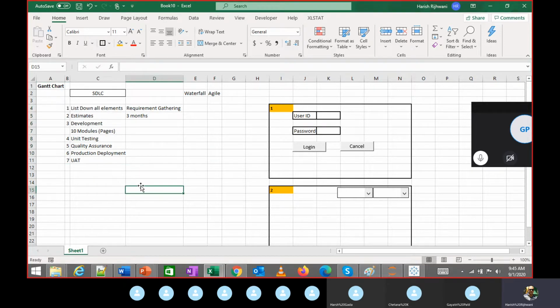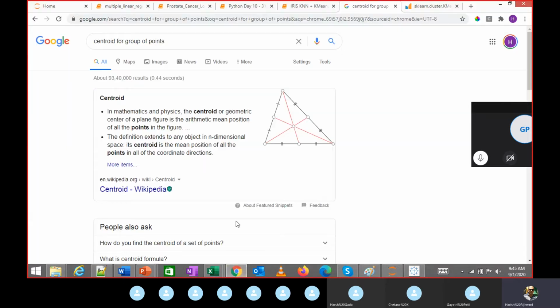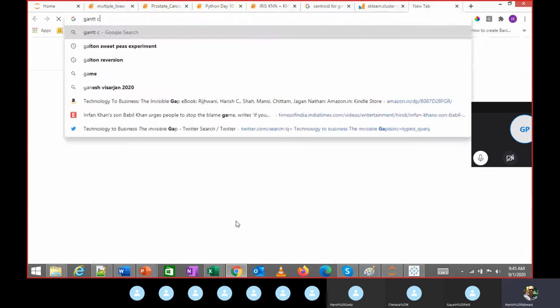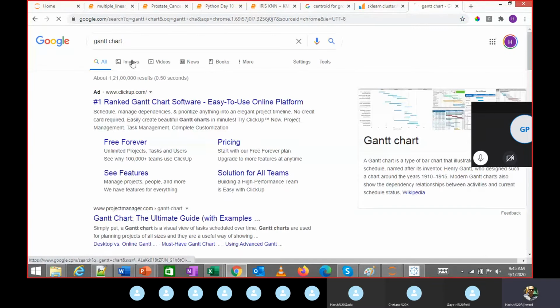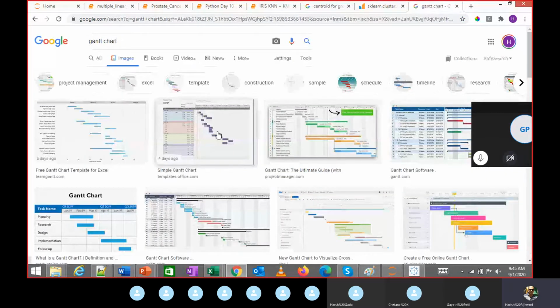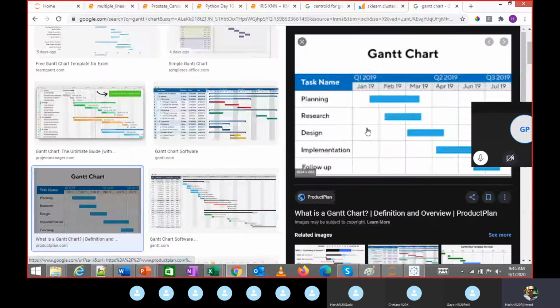So a Gantt chart helps you. It kind of gives you an idea of what all is happening from a timeline perspective. How long will it take for each of these steps? How long is it going to take you? And that is what a Gantt chart is. So just to showcase an example, this is like a project plan. This is what a Gantt chart is in a way.